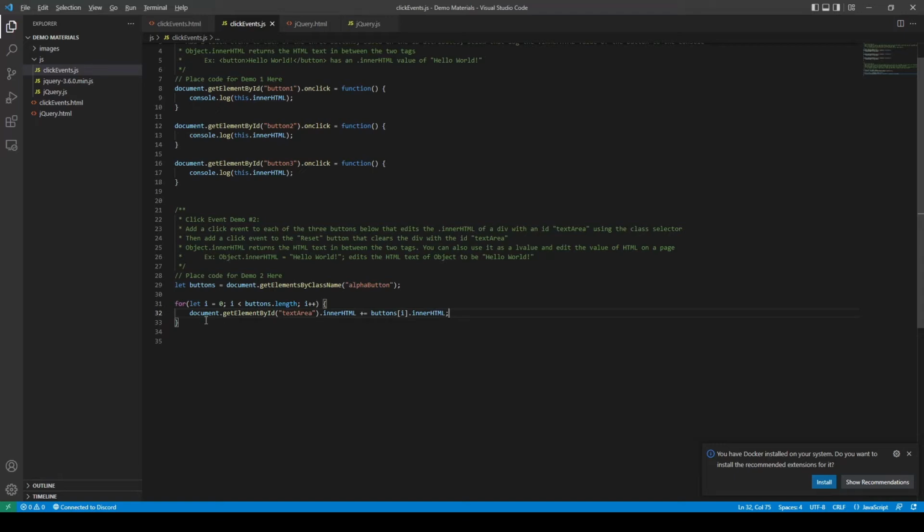Wait, I think this is wrong. Actually, this is not going to work. I forgot to actually create the onclick listener. So this should actually be buttons of i dot onclick equals function, and then we put this inside the function. Now it adds the onclick listener to every button in buttons.